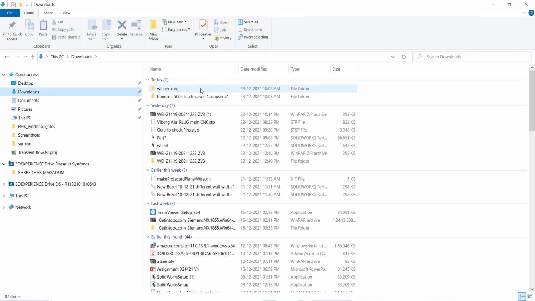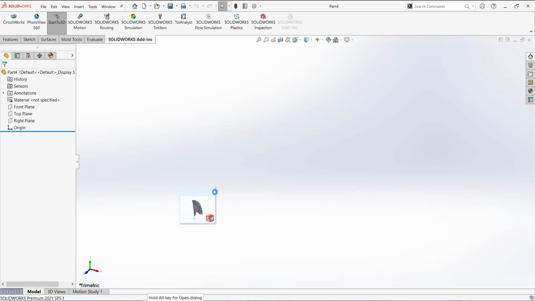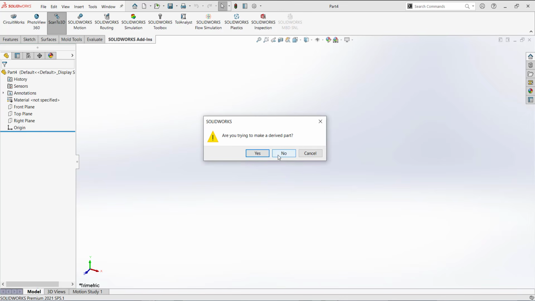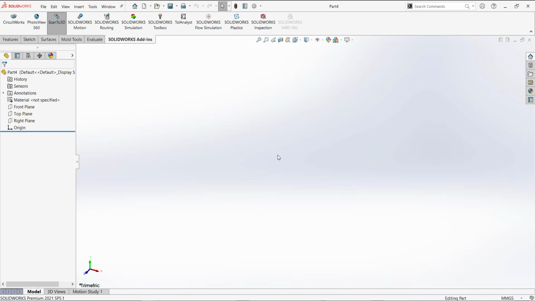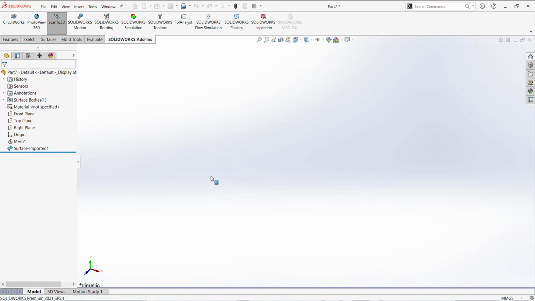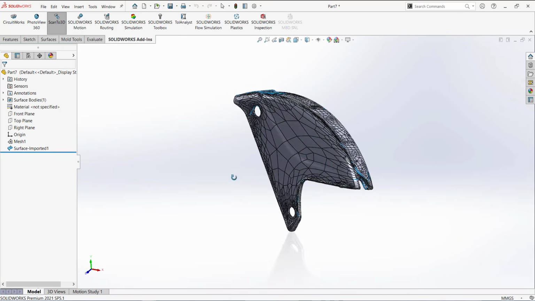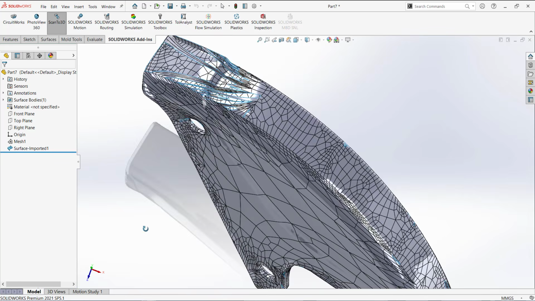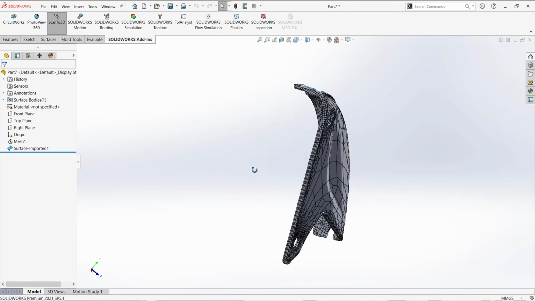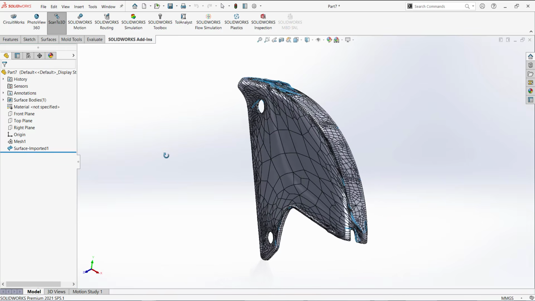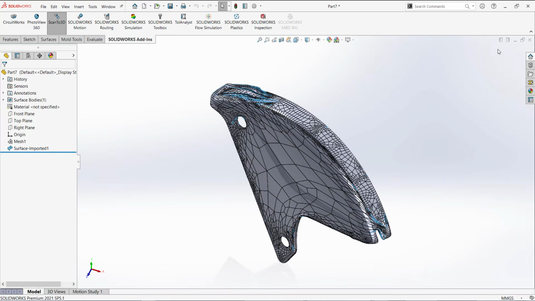I think I have saved it somewhere. Okay, once you extract the model, it will look like this. You can even patch it to create the solid bodies. This is one way. Now there are a few more methods to deal with this.